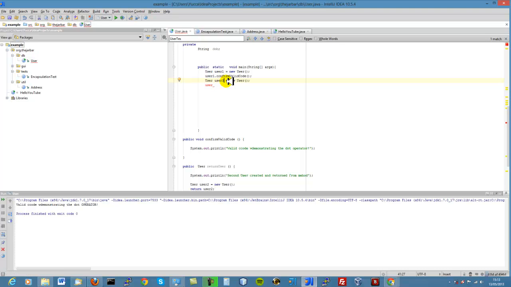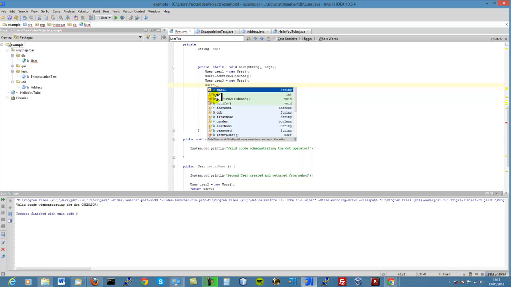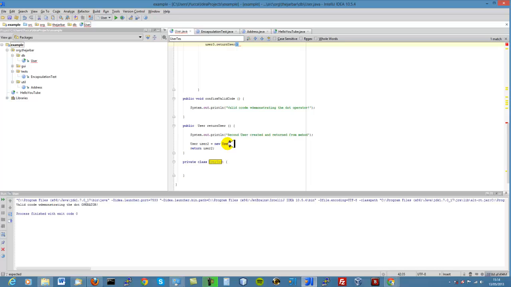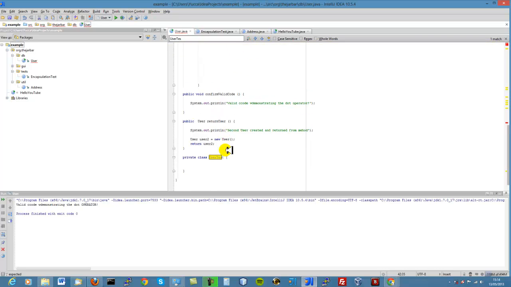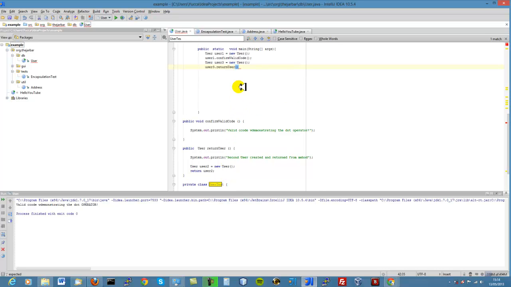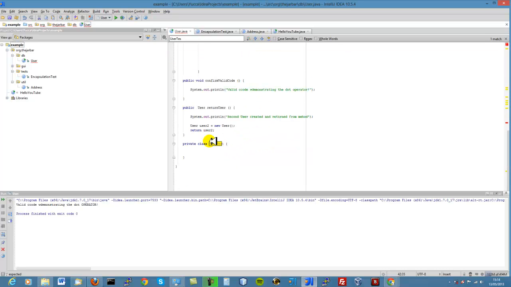And we'll call upon user 3 here, user 3 dot, and we'll call upon the method that we created, return user, and then we'll use the dot operator again. And we're able to use the dot operator again because our return user method does return a reference variable to our third user object which we created.